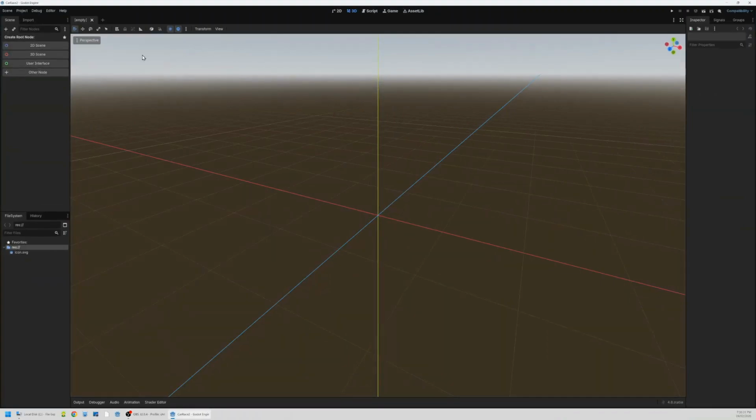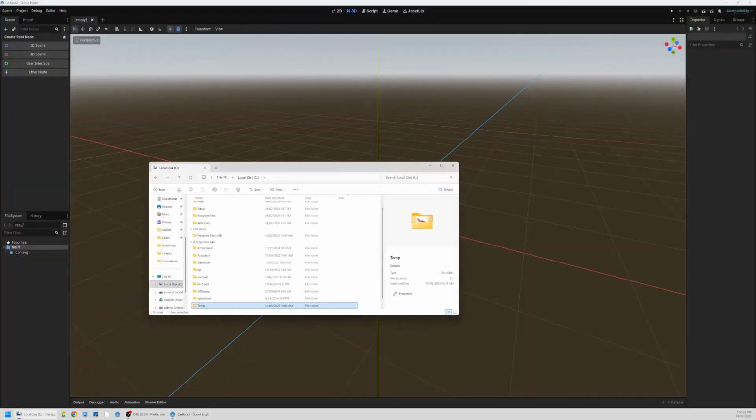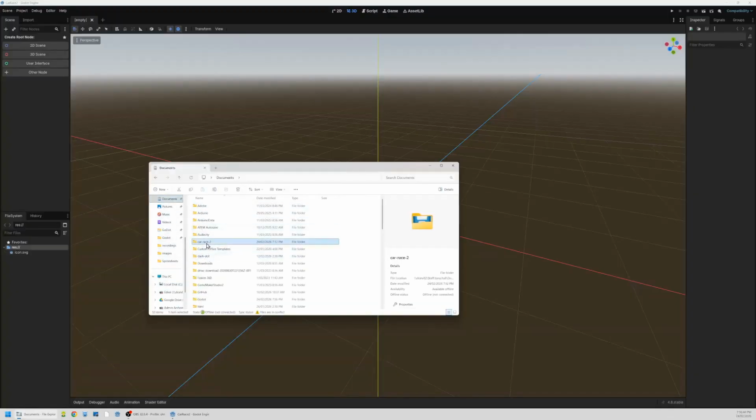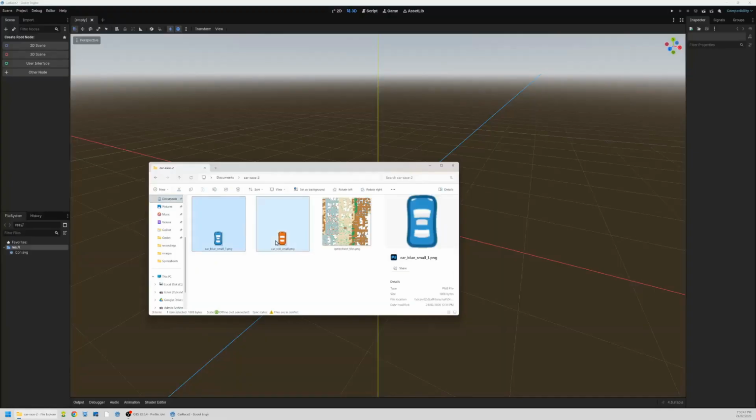And so here we are. And now we're going to need to put together our components. Now we're going to need those cars that we created earlier. So I have in my documents folder my car race folder, and here's the 3 files I'm going to need for that.